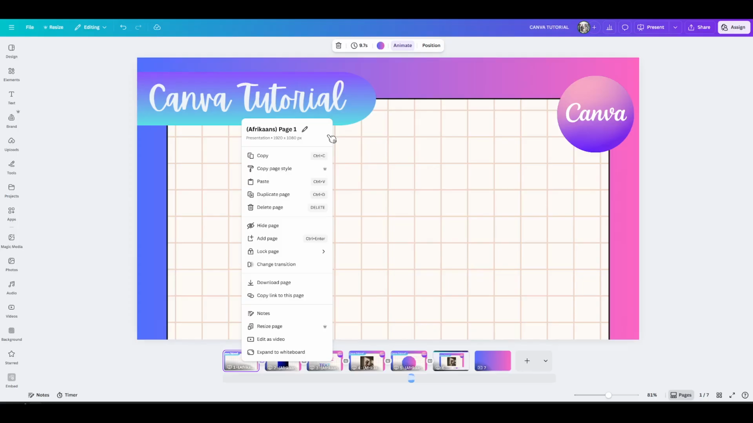When the menu opens, look at the information shown. At the top, you'll see the page title. Directly below that, you'll see the dimensions of the page. These dimensions might appear in pixels, inches, or millimeters, depending on your design and settings. For example, something like 1080 by 1080 means your page is a square layout in pixels, which is typical for many social media posts. If you see inches or millimeters, that's common for print projects such as flyers and documents.